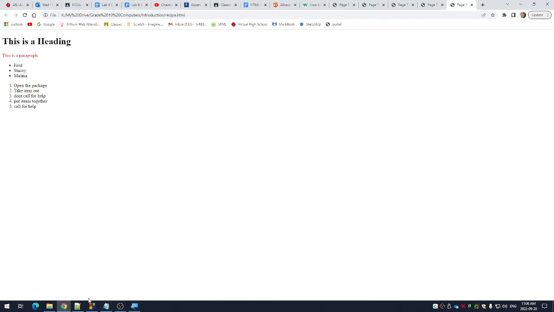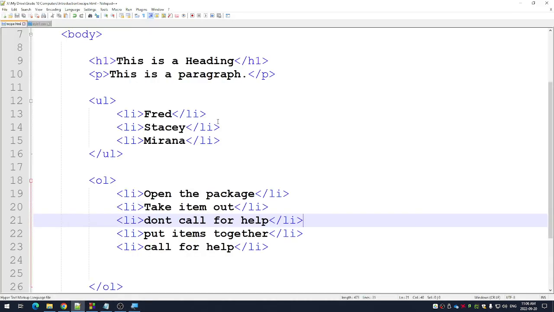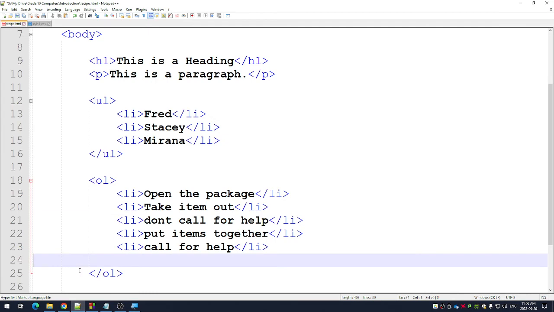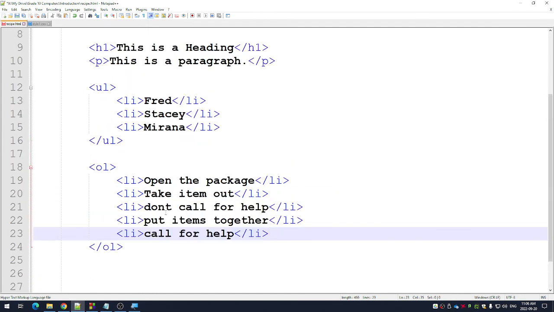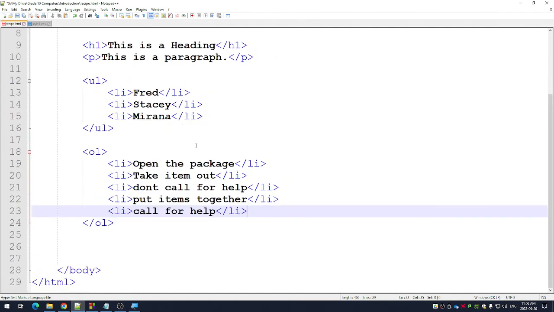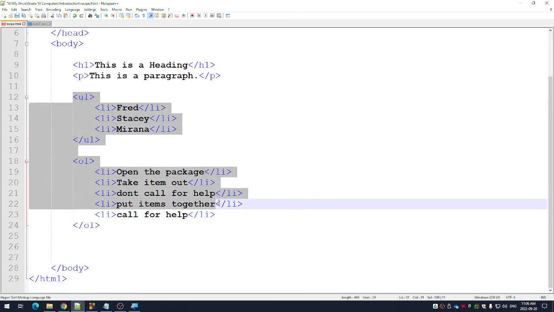Okay? So that is how you make lists in HTML. Just another neat little tag that can be used. It's going to look especially nice in our recipe website. The recipe website does require that you have 1 of each list.